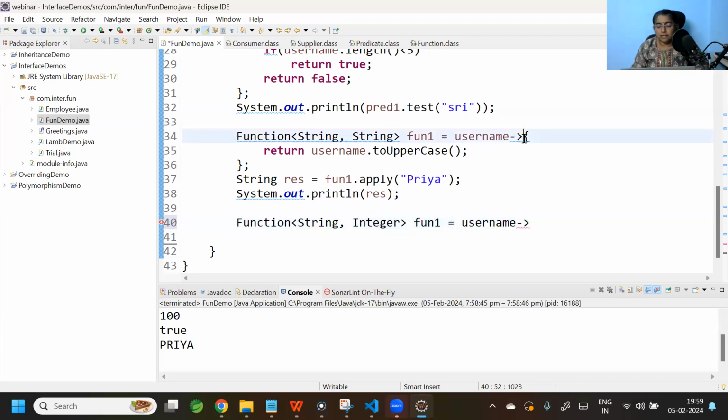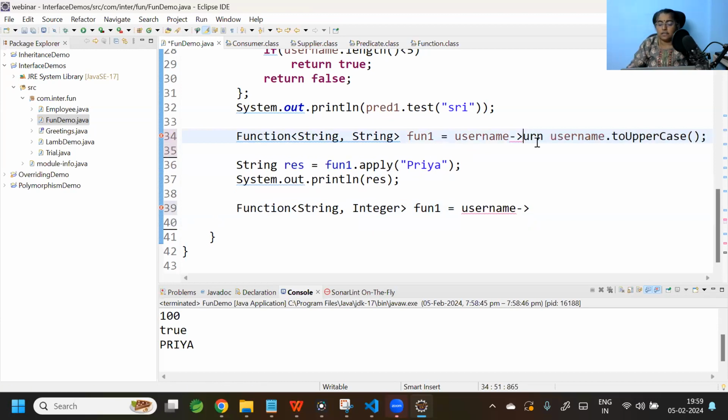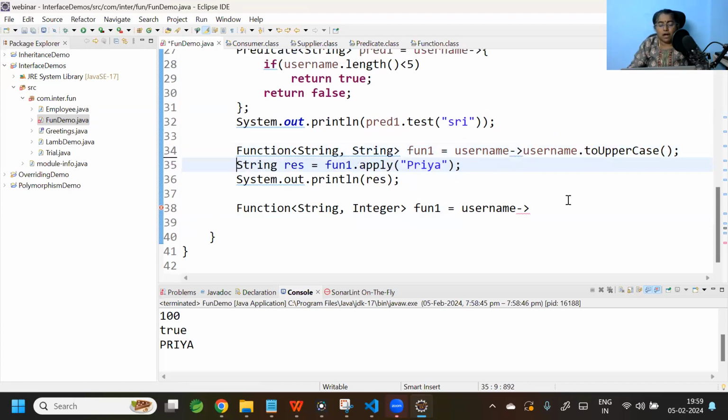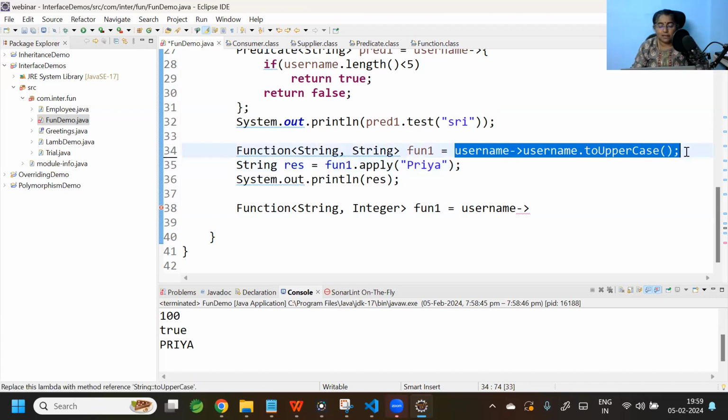Guys, how can this be written in a single line? I can remove these curly braces, remove these curly braces also, and I cannot use the return statement. It is simply username dot toUpperCase. Got it? How simple it is. All the logic, whatever we want, we are writing it in one single line.